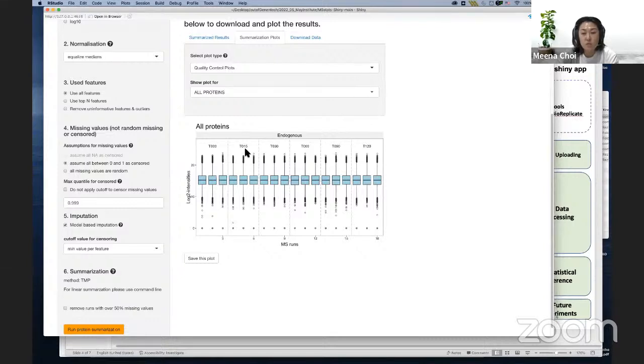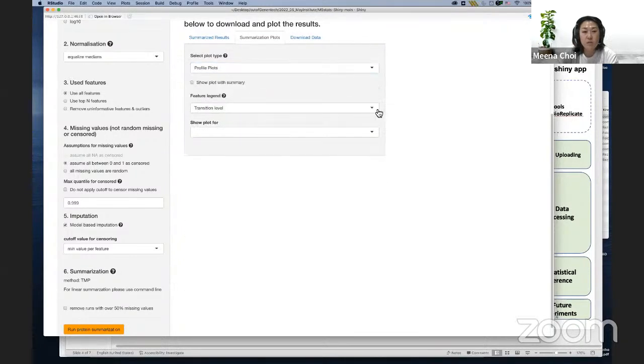We can also double check whether our normalization works. Here you can see some zero values, which are the missing values, and some long tails at the lower abundance cases, right? The next one is the profile plot. It shows each protein level and how the data look. There are several options. Let's choose transition level and show the plot. You can select which protein you want to see. Let's click the first one.